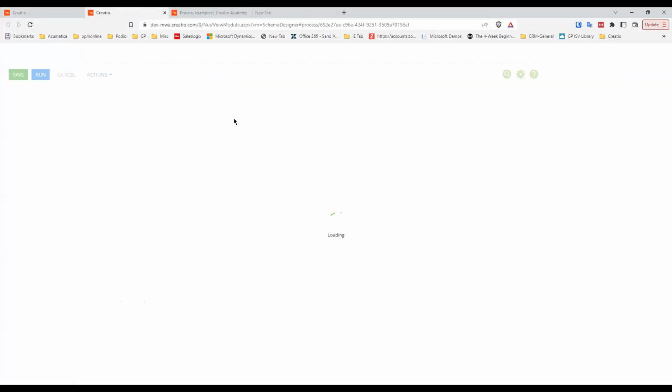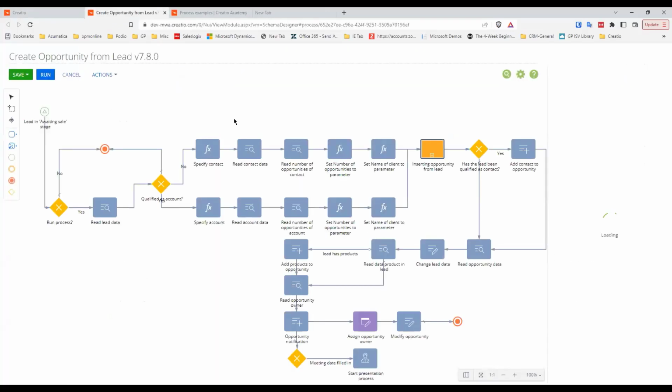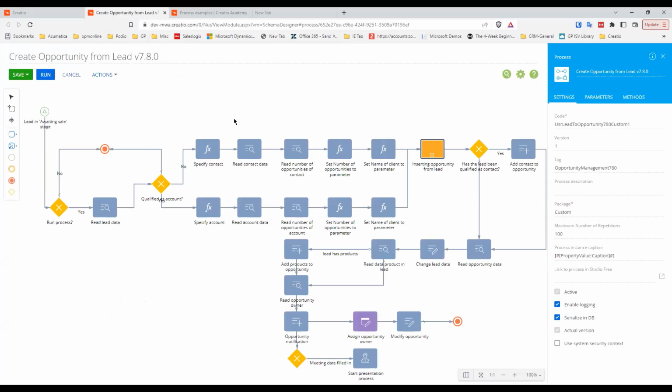By the way, if you're messing with a process that comes out of the box, I recommend copying it, deactivating the original one, and using the one that you want to use. However, Creatio does keep a history of all the changes that have been made in your processes, basically a version history. So you could potentially go back a version if you need to. Might cover that in a later session.